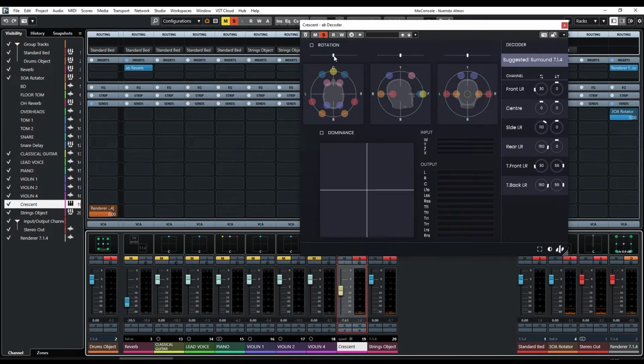So I will pan these cellos a little bit to the right so that I can make some space on the left for the 3 violins.